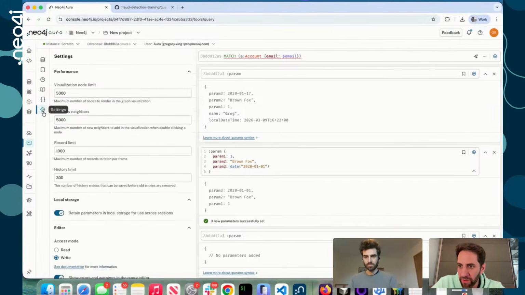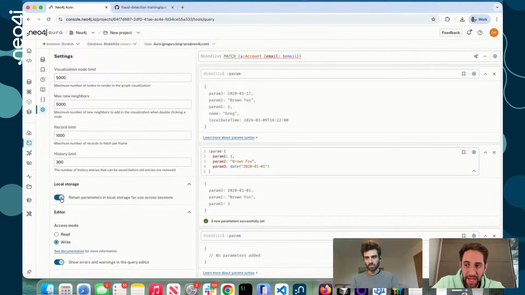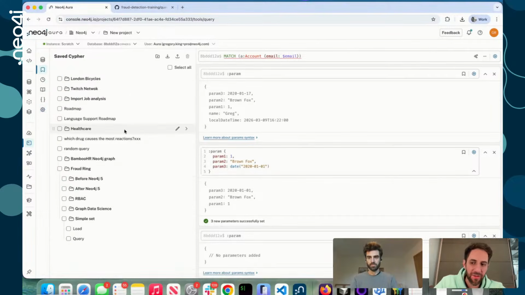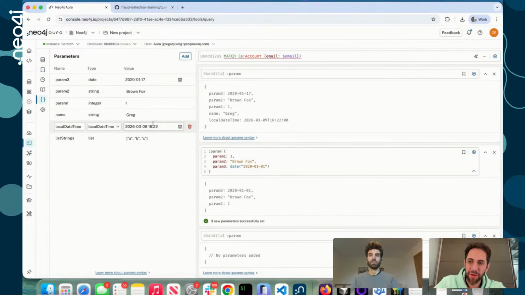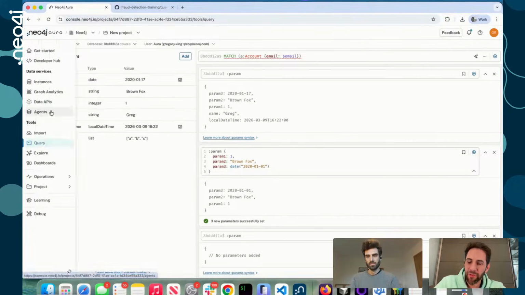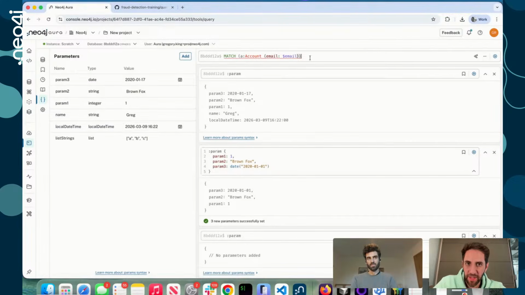But we now give you the option to, if you want to, retain those in local storage. So we intentionally, unlike Save Cypher, don't stick those in our cloud storage, because we're very aware you might be putting sensitive things in your parameters that you don't want uploaded to the cloud. But we do allow you to retain them locally for convenience, in case that's helpful. So they're there next time you visit the application.